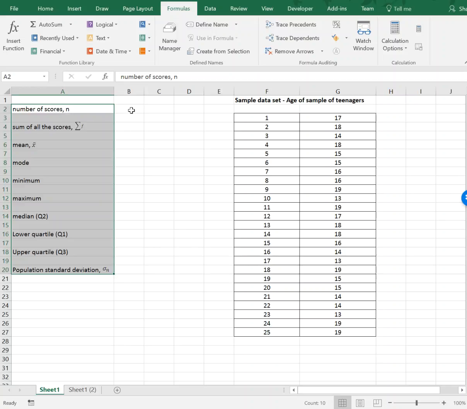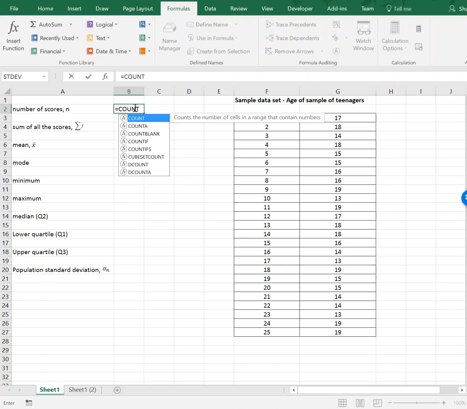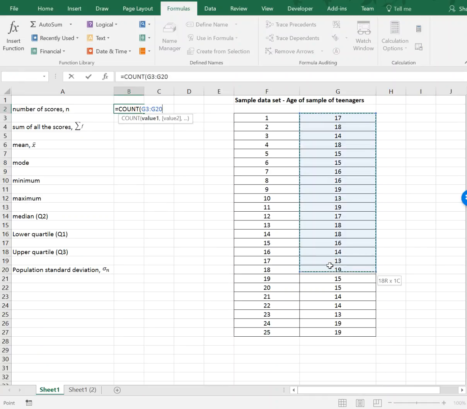So the number of scores. This is just text over here showing you what we're doing, and in the B column I'm going to enter the different formulas, starting with COUNT, which counts the number of cells in a range containing numbers. I just want to highlight the cells G2, where my data starts, down to G27. When I close the brackets and press enter, I should get 25. And sure enough, I do.